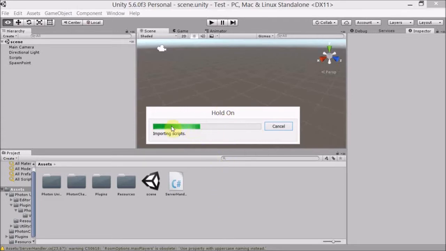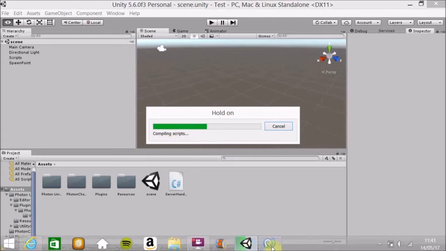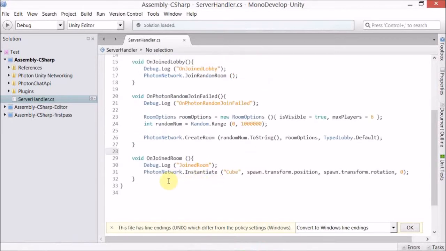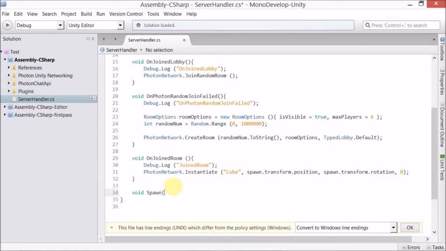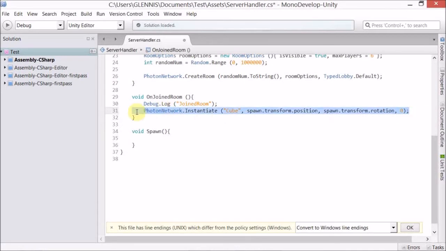Now while that imports, we're going to make a new function here called spawn inside of our server handler. Call it spawn. And next what we're going to do is just quickly get rid of this Photon network instantiate the cube. Just going to put spawn here. We haven't added any functions to this yet, but we'll do that in a second.